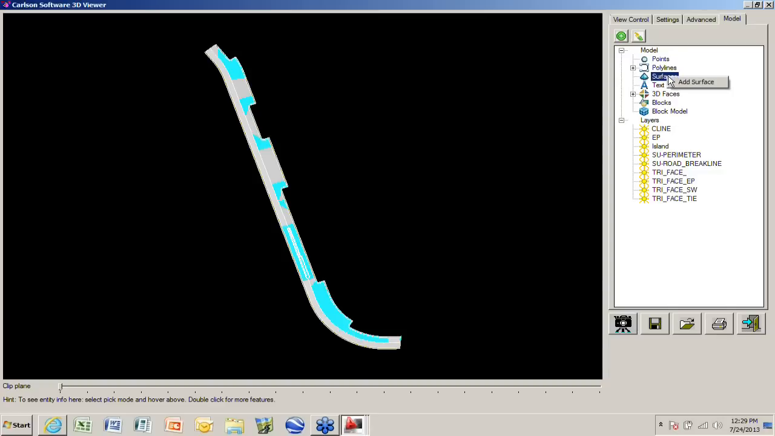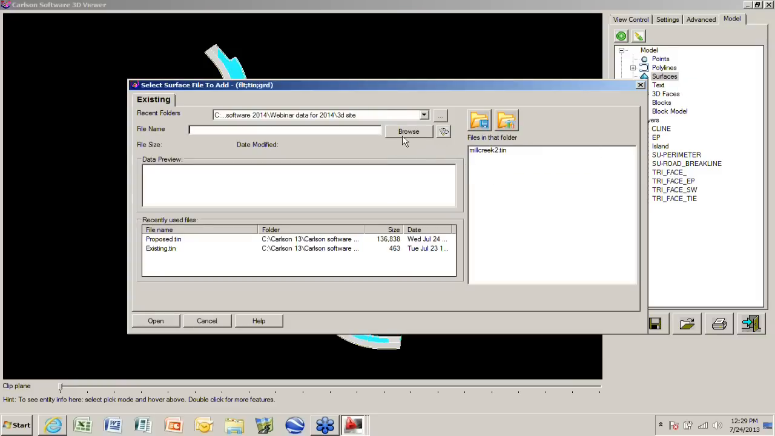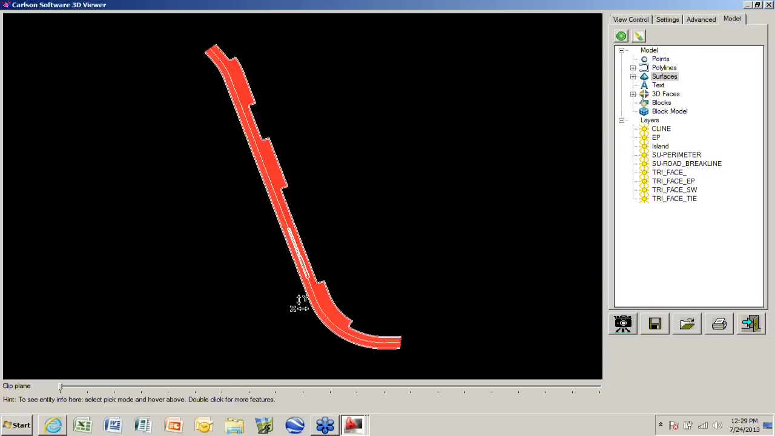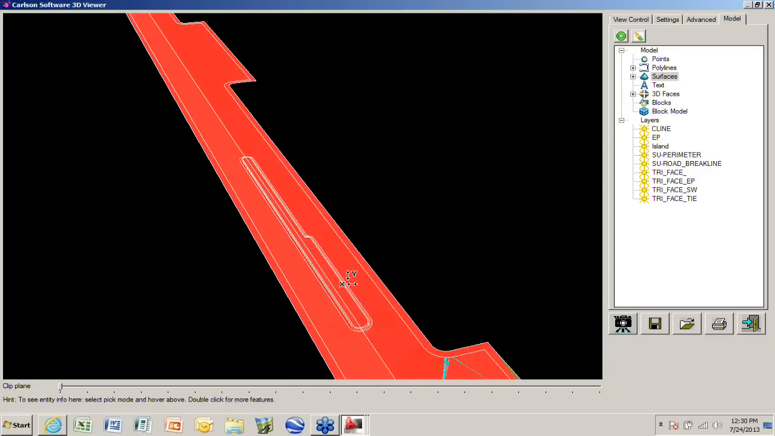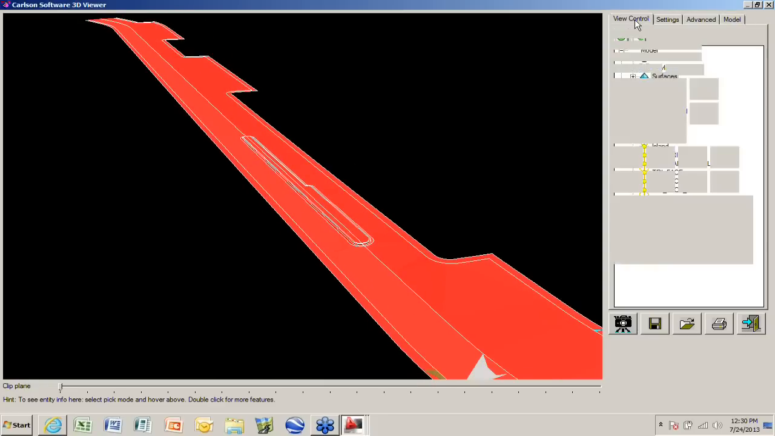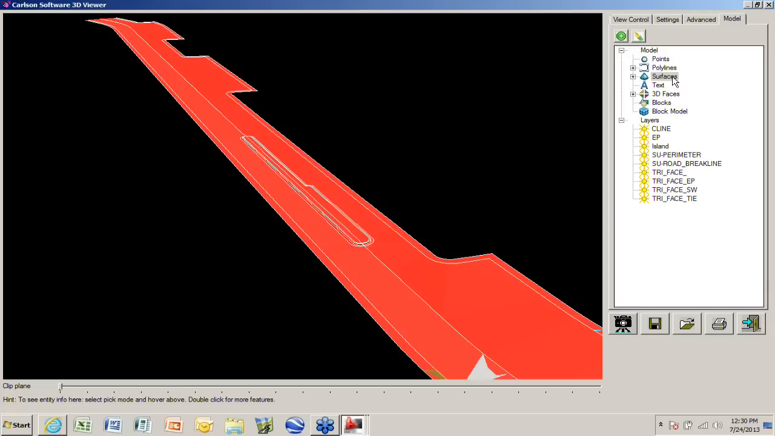What I can do here is right mouse click, and I can hit add surface, and I can add any surface I want to this site. So if I want to add, let's say, proposed or existing, I can do that. So that's something here that I can add a surface now back to when I triangulate, or if I just have a bunch of objects that I want to pick. So that's a nice tool there.